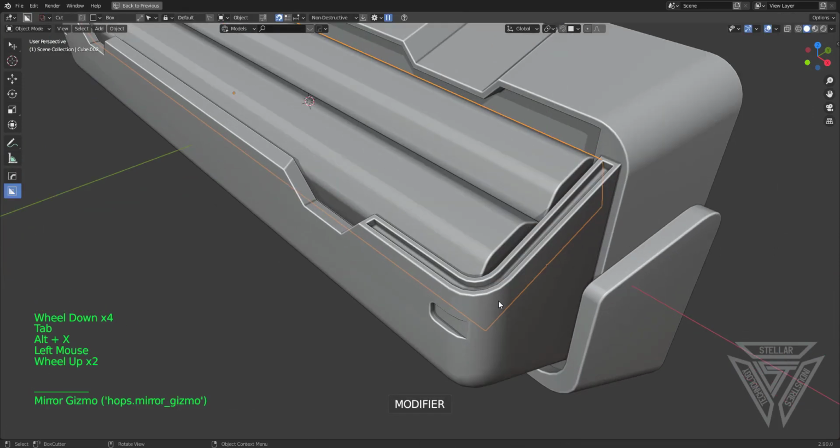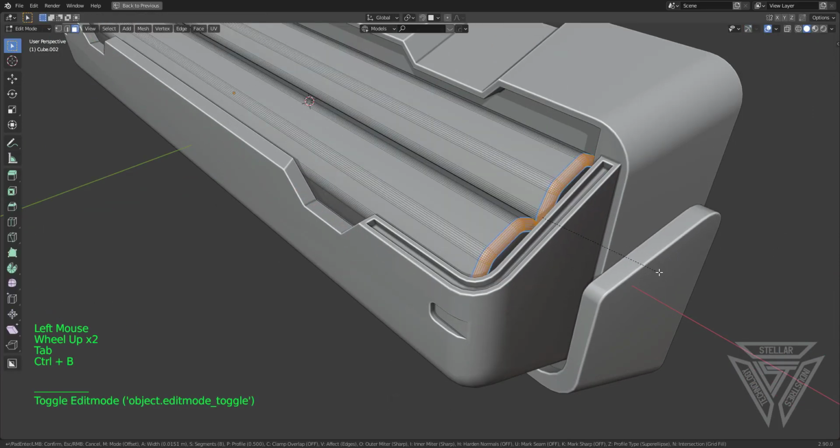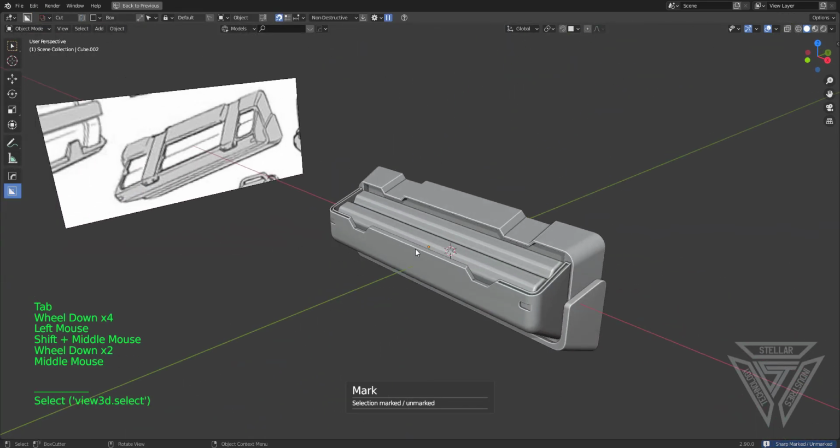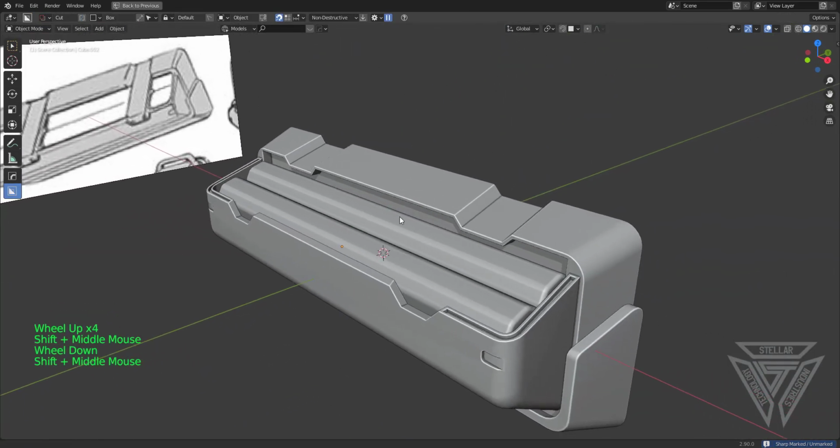We'll do a mirror modifier just to give us a little bit more precision. So we got those in. That's looking pretty good now. So good.